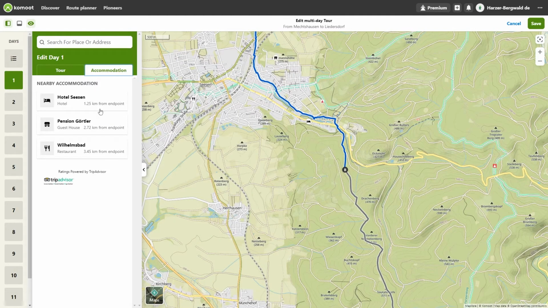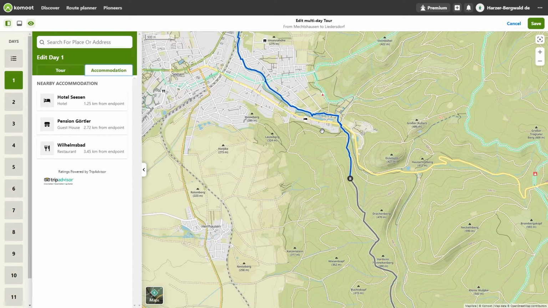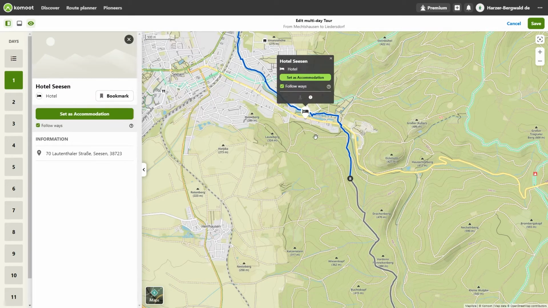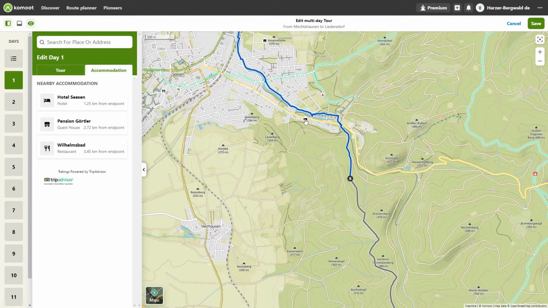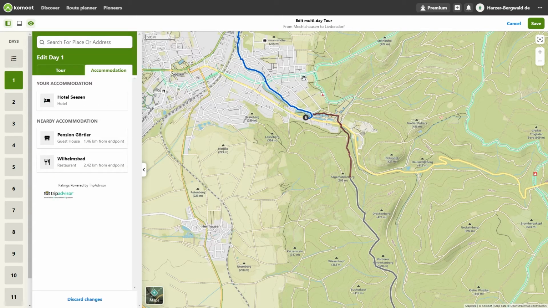Komoot has evenly distributed the duration and difficulty of the daily tours when creating the stages. Therefore, you should set the day's destination first. You can select a destination from the list or click on it directly on the map. Then select Add Accommodation. Selecting an accommodation does not replace the booking, but is only part of the route planning. You still have to make a booking via usual channels: telephone, email, or booking portal.